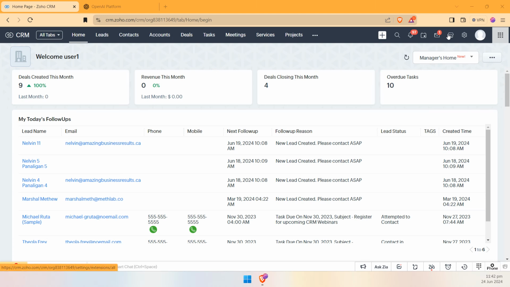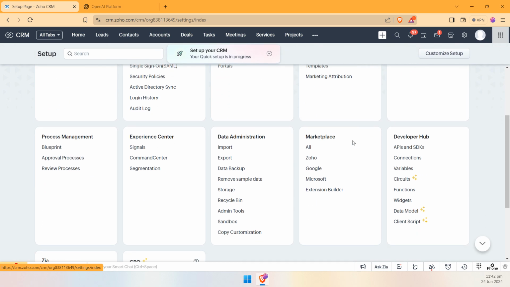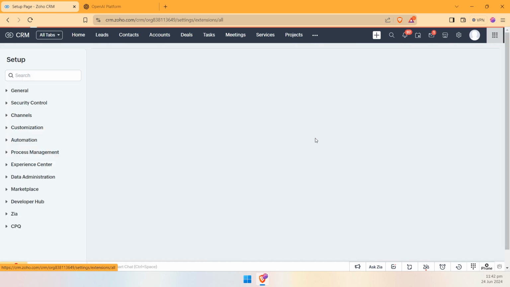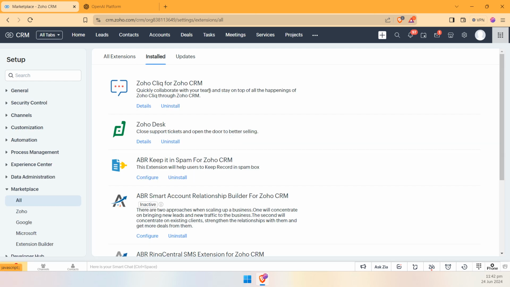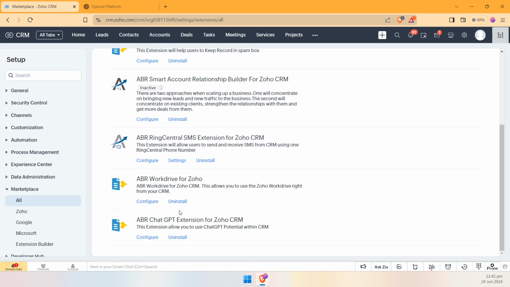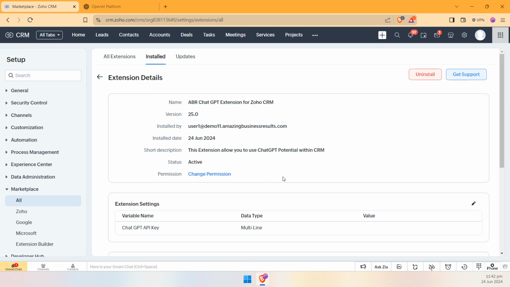So in your CRM, you can click on the Marketplace icon on the upper right, or just simply click on Setup. Then from here, click on All under Marketplace and then click on Installed. Assuming you already installed our extension, you will have this one from the list. You just need to click on Configure.